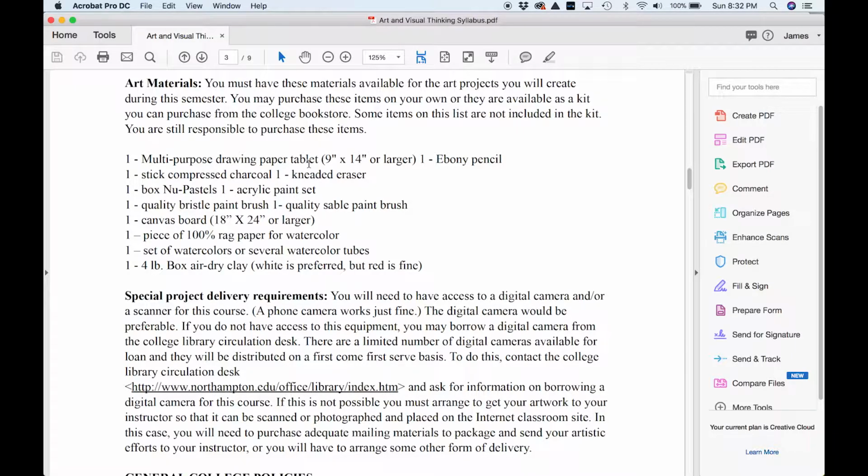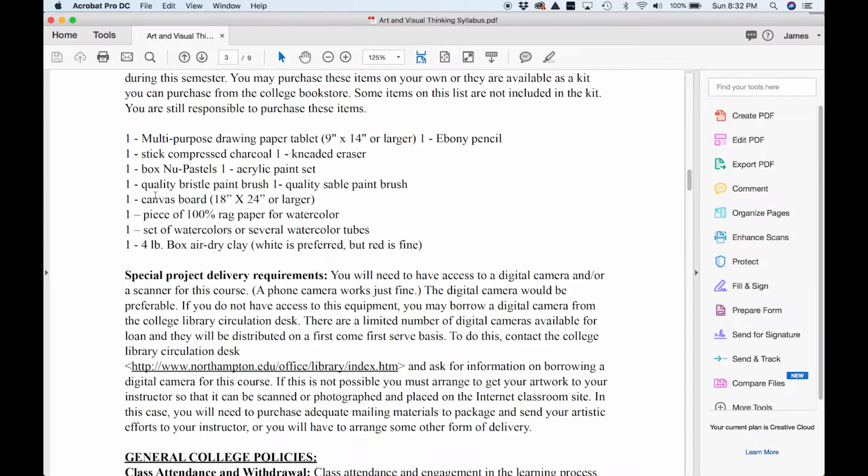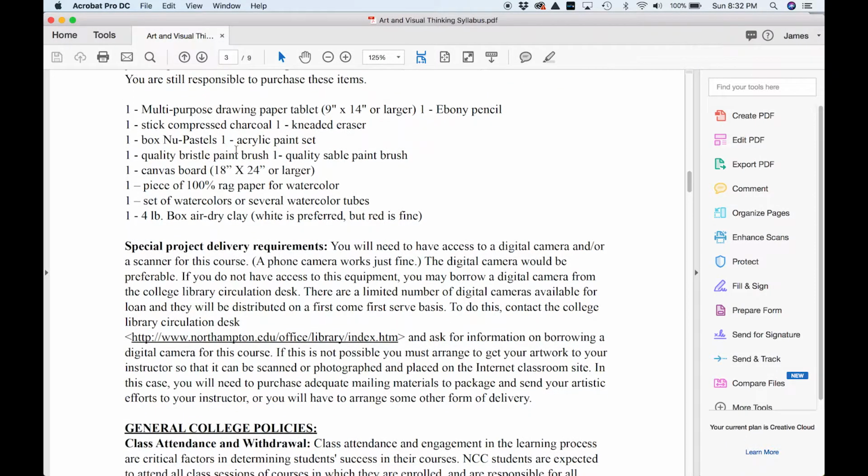So drawing, multi-purpose drawing paper, tablet, essentially like a sketchbook, 9 by 14. An ebony pencil is a dark pencil. It's a very dark quality. Stick of compressed charcoal, kneaded eraser. Those are going to be needed to do the charcoal project. Pastels, so we will do a pastel project.